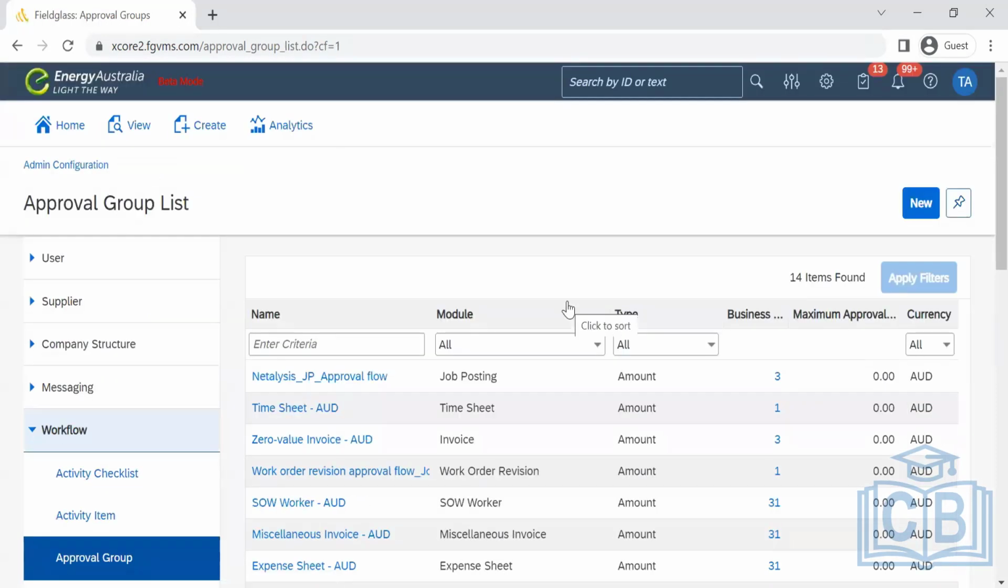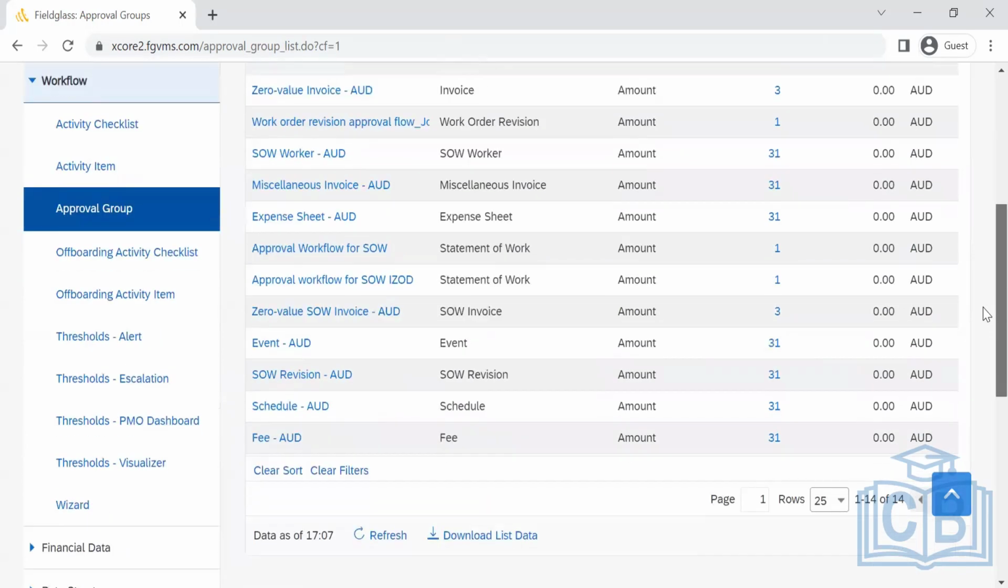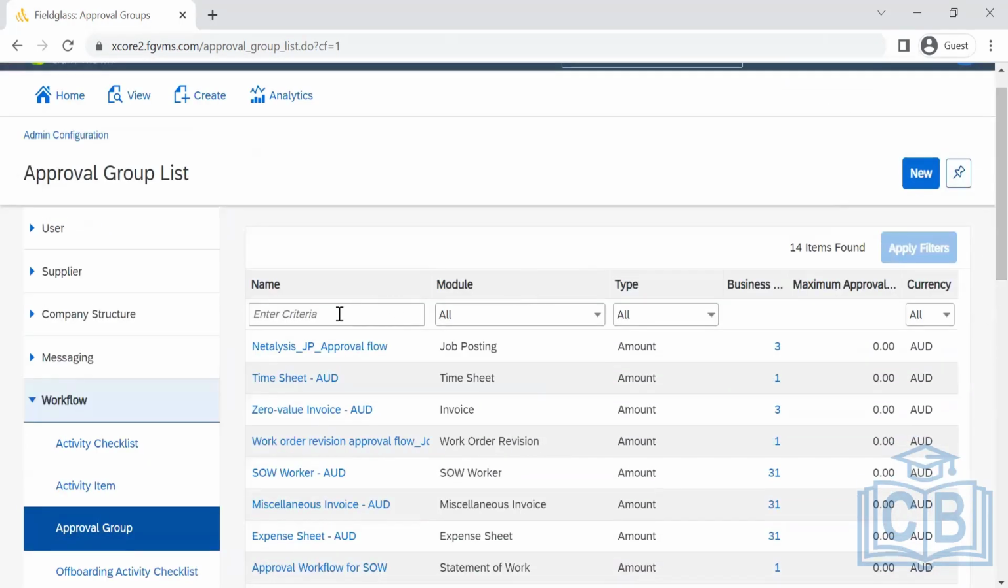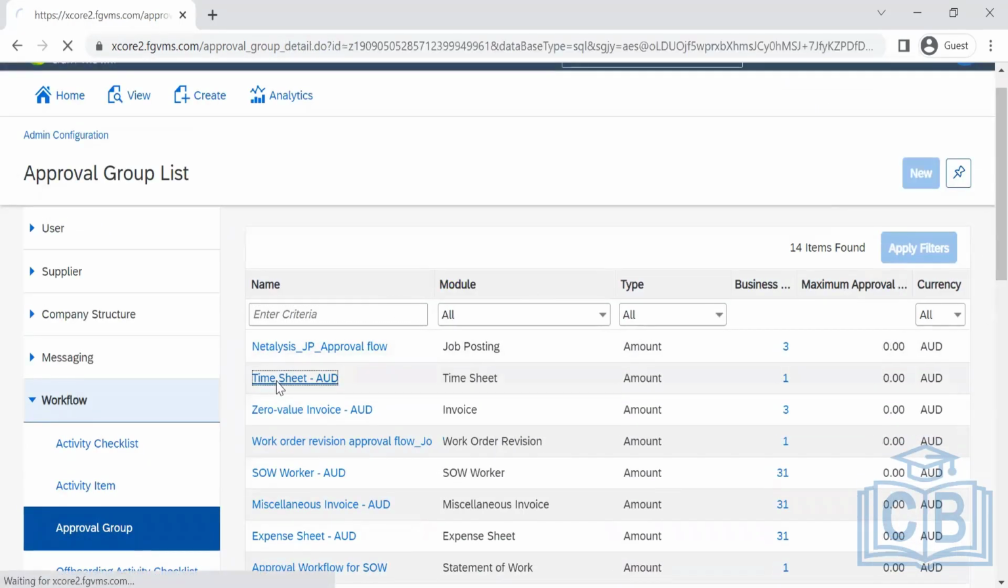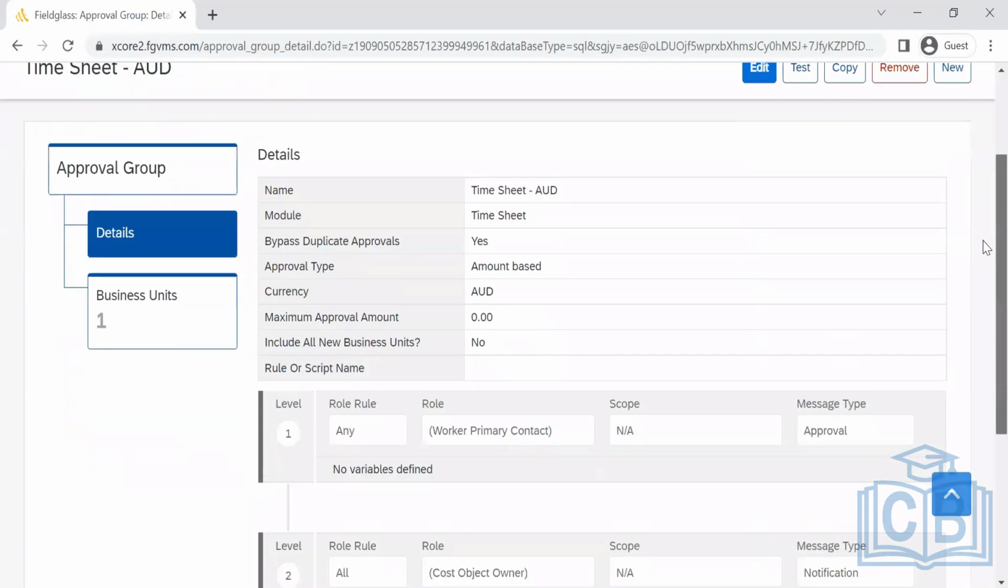You can add as many approvals as we want. Okay, let's do a timesheet. There we go. We have the timesheet here. Okay, timesheet.